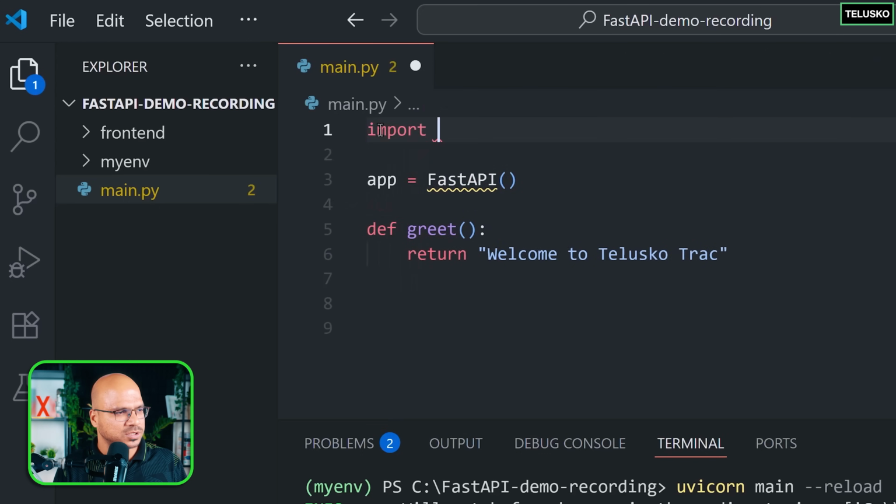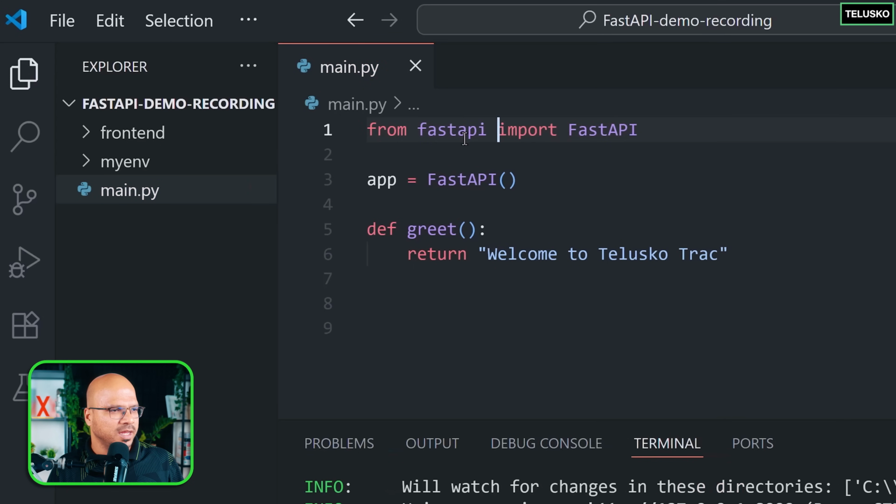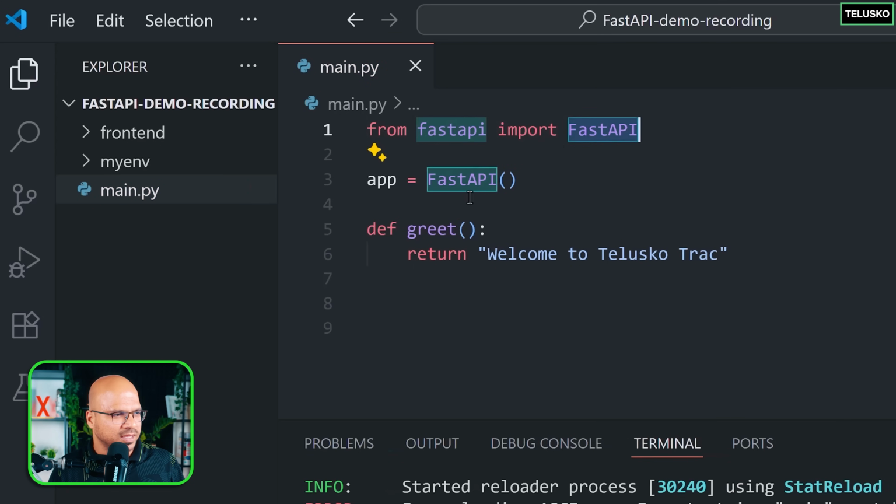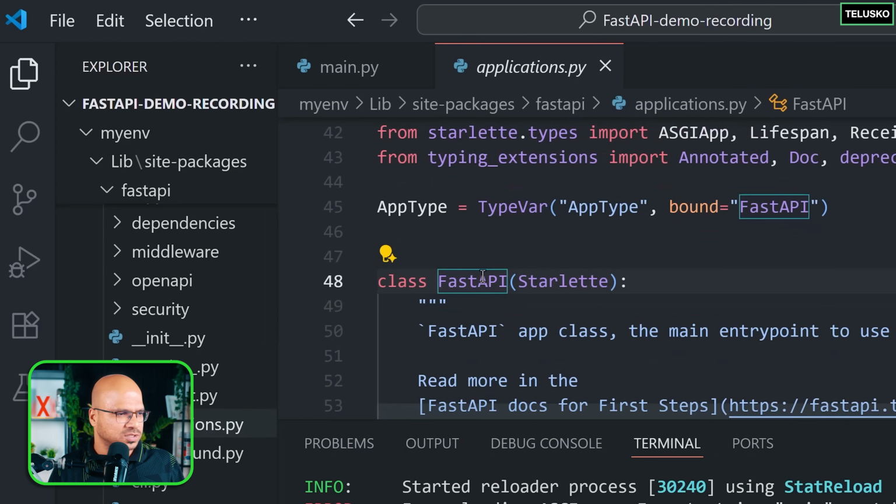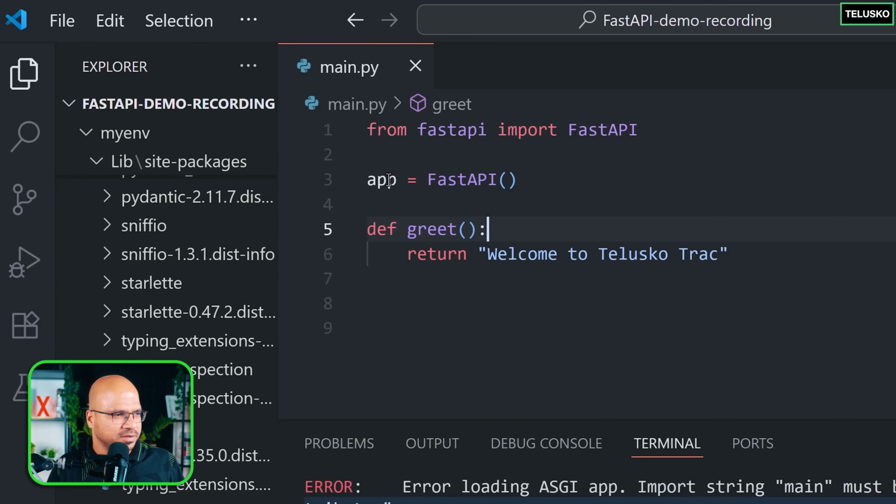So I will say import FastAPI, but this will be coming from the FastAPI library. So from fastapi import FastAPI. And then you can create the object. This FastAPI is the library. This is your class. I hope we can see the documentation. Yes, so you can see this is a class. Cool. And then we can create the object.